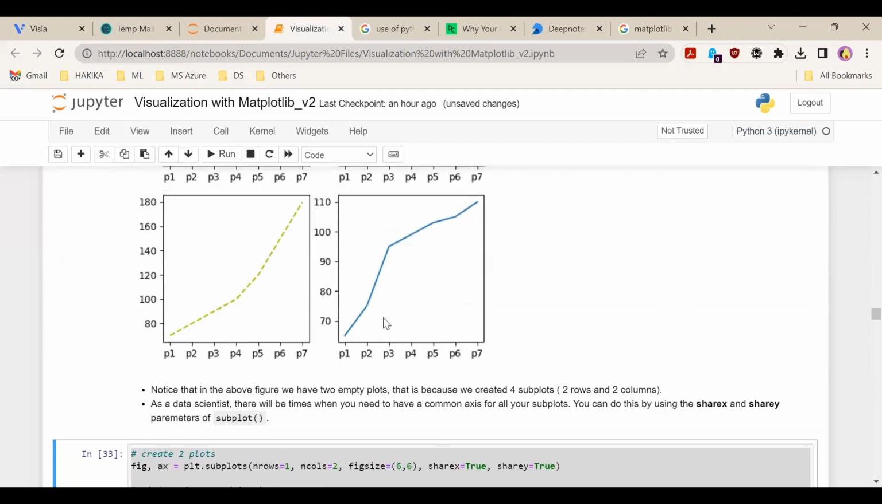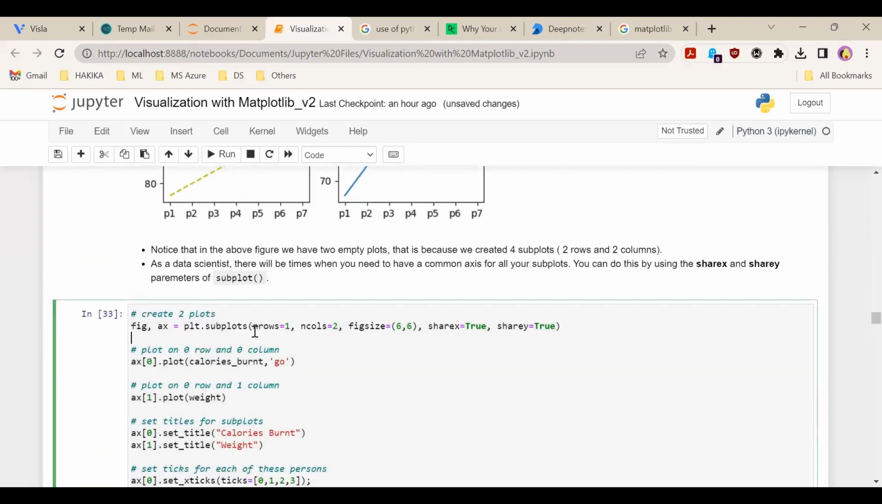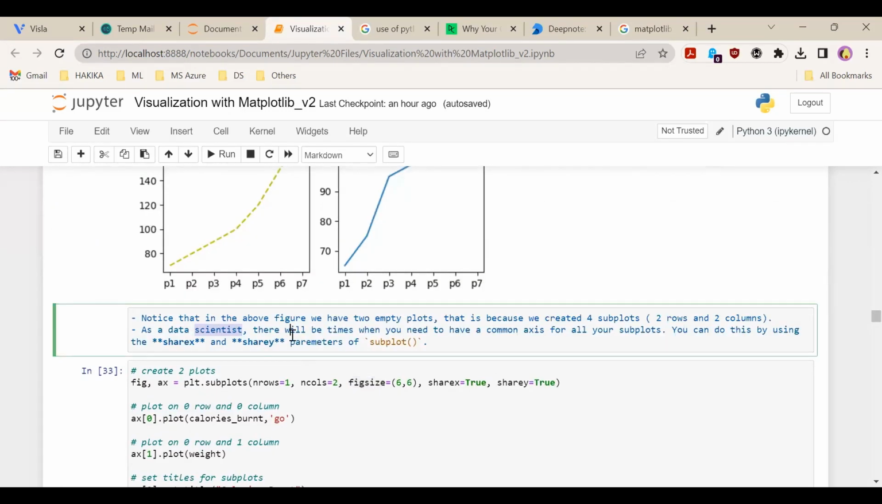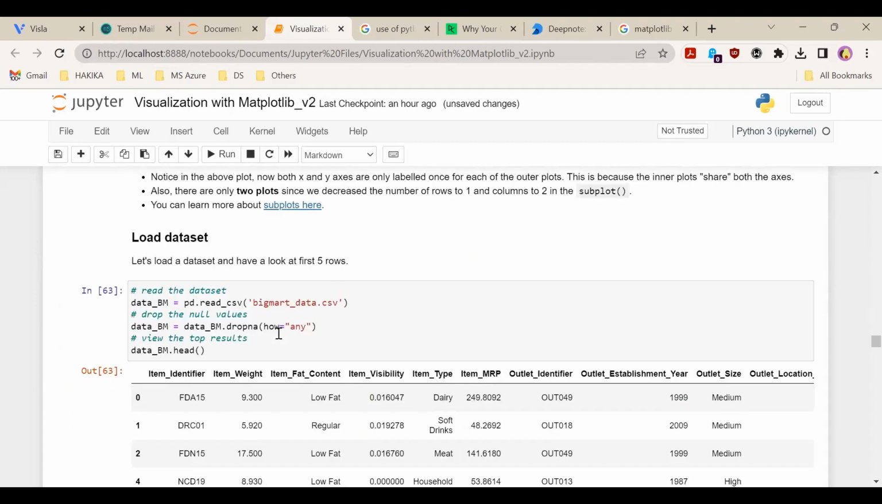And notice we can always specify the size. We specify the rows and columns, figure size, share X and share Y are used to ensure we share the axis. Let's now look at how we can import data into our Jupyter notebook and use the data to create some visualization.